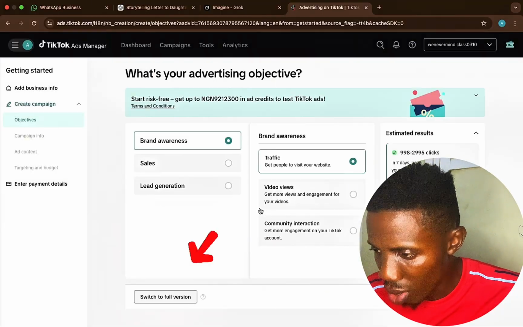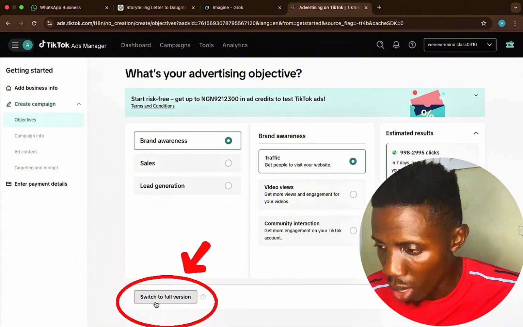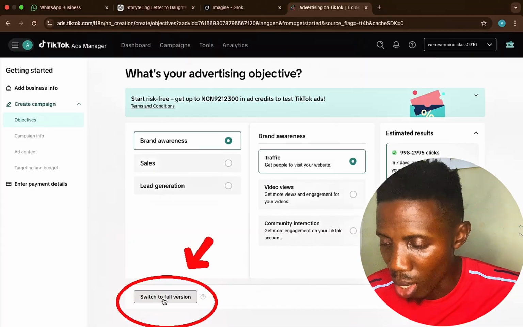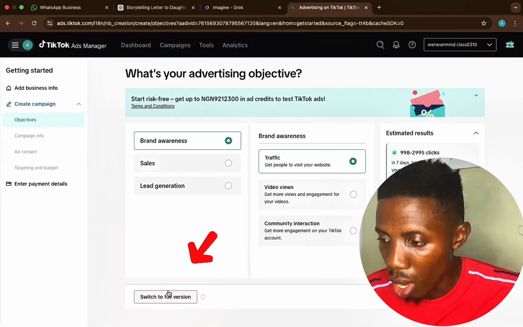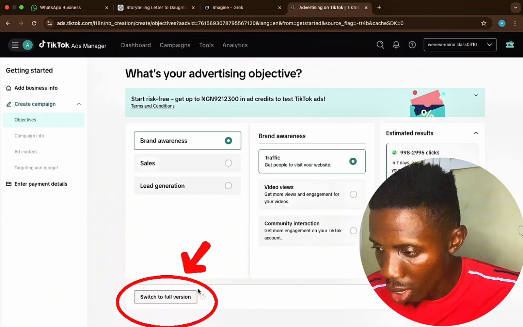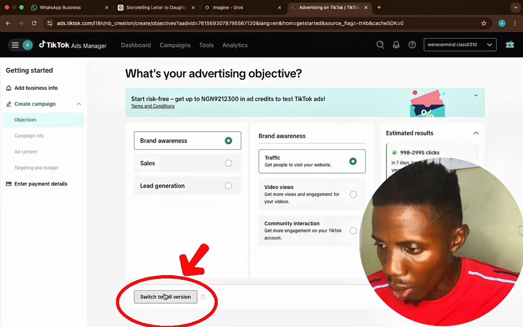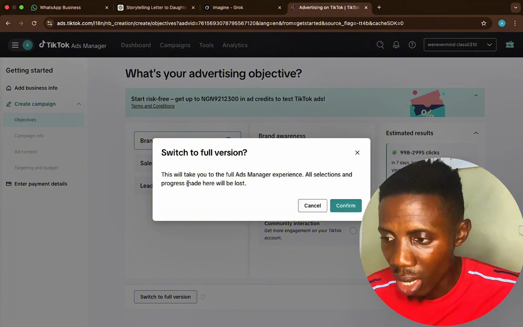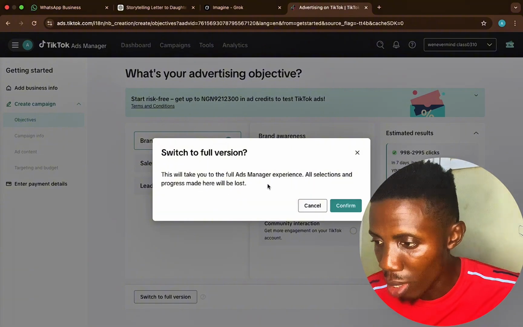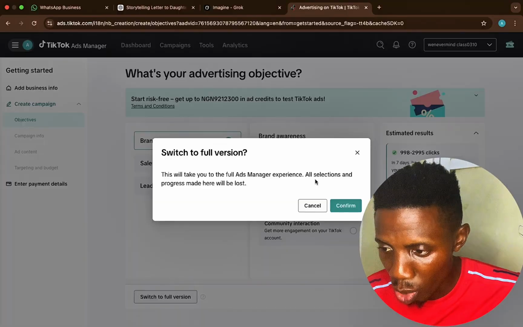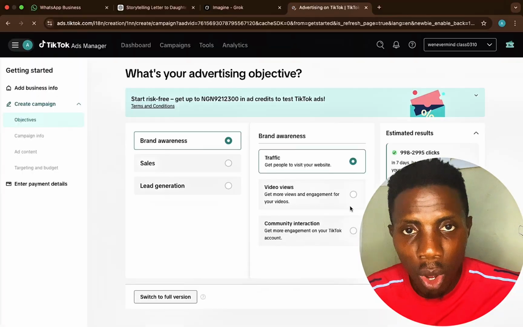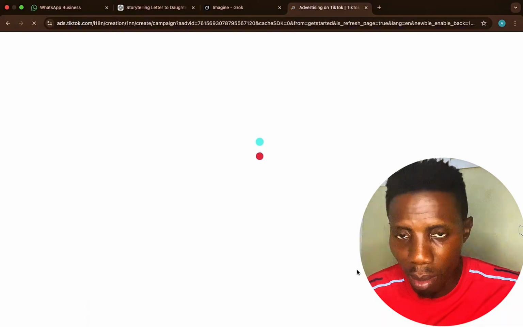Can you see this place now that shows switch to full version? Please pay attention to this place because we need to click on full version so that we can see the full options, the more details of the ad that we want to run. So you need to tick here, switch to full version, then I will click on confirm. It says this will take you to the full ad manager experience. All sections and progress made will be lost. So what you just need to do is to click on confirm. This is to take us to the full details of TikTok Ad Manager.